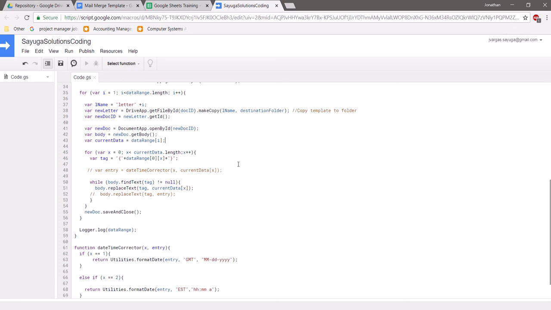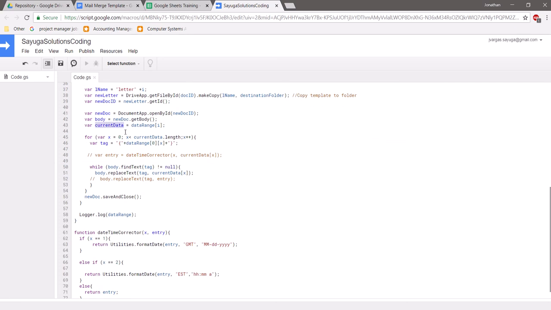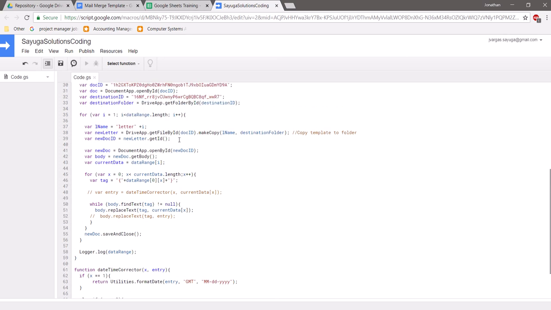Now, I'm using currentData just to make things a little bit easier for me, and I'm taking the data range, or in this case the row I'm going to be working on. So remember, I have a for loop that's counting how many rows it's going to run for every single person existing on my list. I then figure out the row I'm working on, and I run it for that row for every single item that exists within that row. Now, I'm going to need a tag to identify.